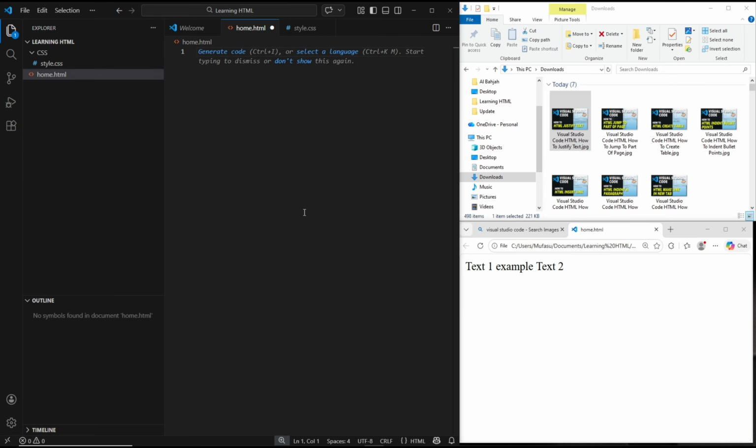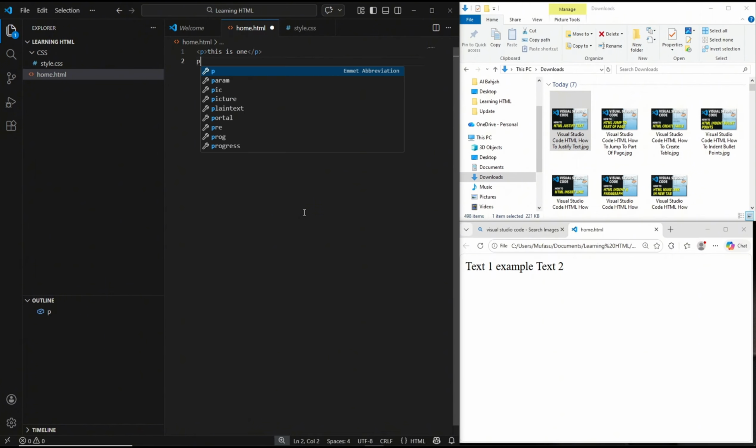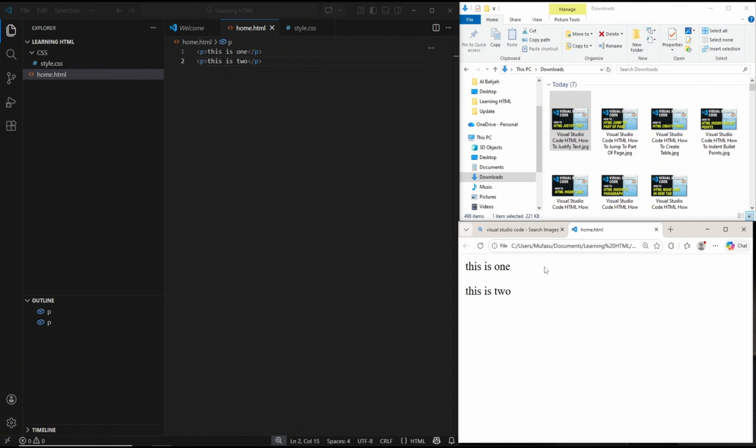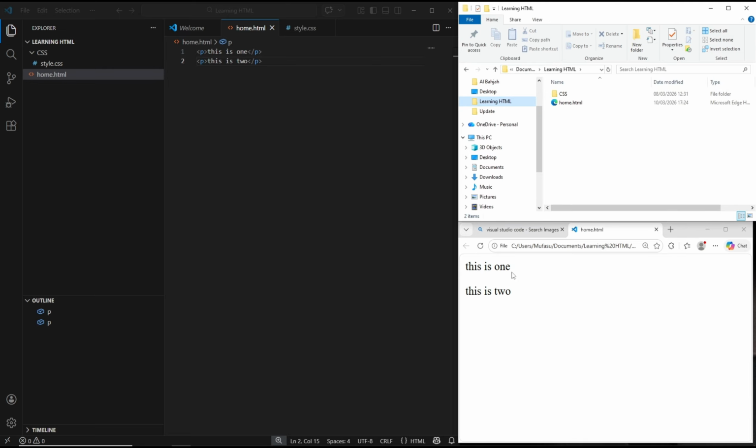Hello everyone, today we are going to learn basic Visual Studio Code HTML: how to keep text on the same line. For example, I will create two paragraphs. This is one, and the next, I create another paragraph. This is two. You can click File, Save, and then refresh the browser. So the two paragraphs are shown one below the other.